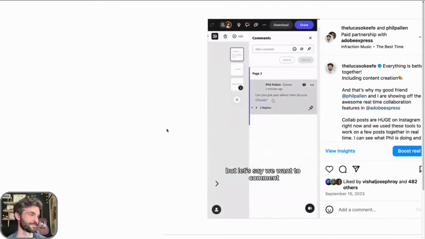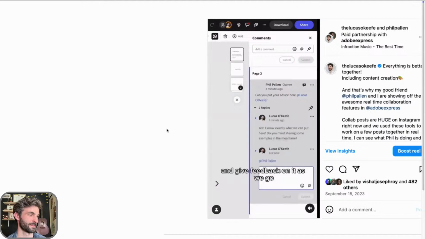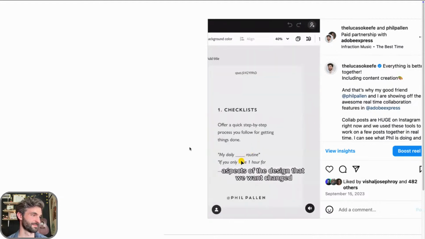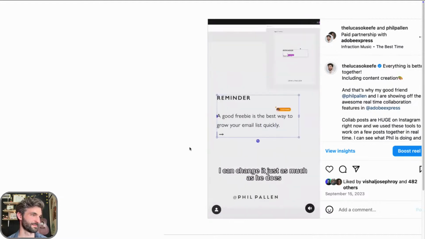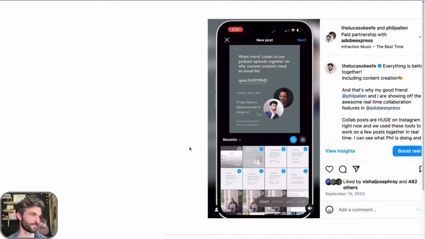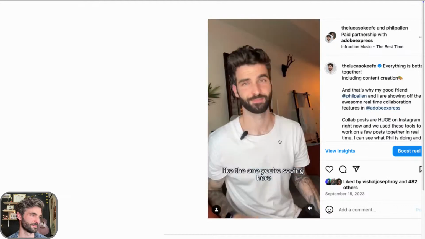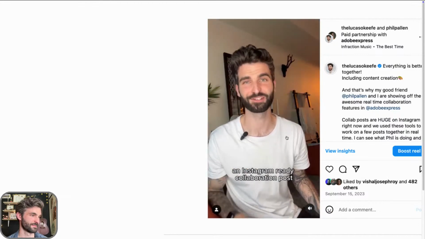We're creating this awesome post, but let's say we want to comment and give feedback on it as we go. Phil and I can tag each other and share our thoughts, even pinning these comments to specific aspects of the design that we want changed. I can change it just as much as he does. We both have full control over this project. It really does make the project come together fast, and we're ready to post it as an Instagram collaboration like the one you're seeing here. And just like that, an Instagram-ready collaboration post.